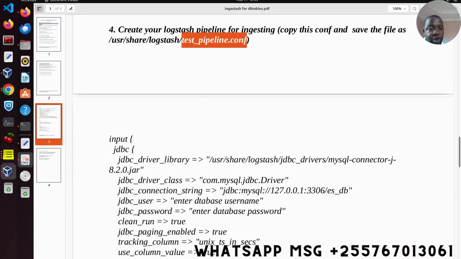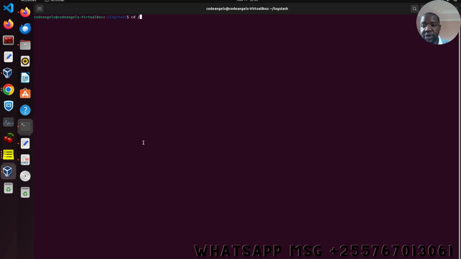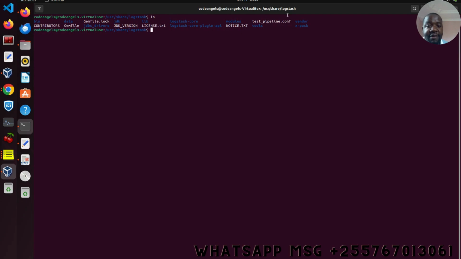So now you're going to create the file in this user share Logstash. In a nutshell, it means I'm going to navigate to my given Logstash home directory, and here I'm going to create the file. For my case, I've already created it, but you can use any text editor that you are conversant with. For instance, if you are using Ubuntu as it is, there are graphical user interface based text editors. Or if you use the command line, there are Nano, there are VIM.